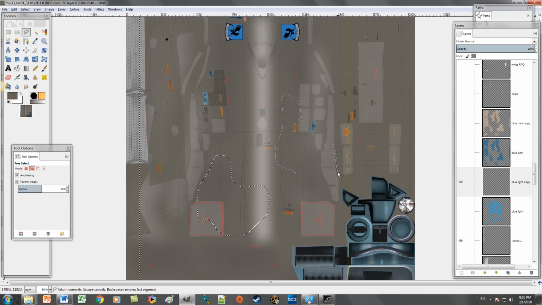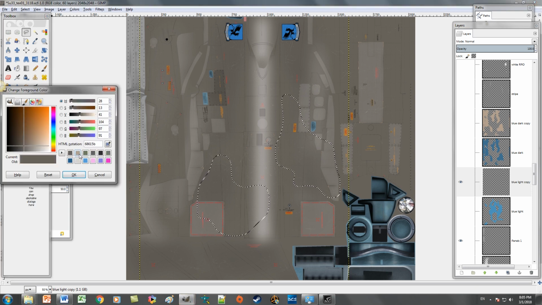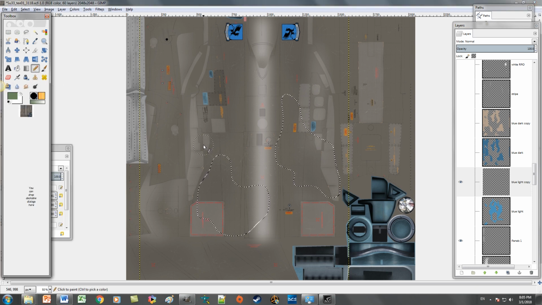And of course, one of the tricks to making skins is knowing where the seams are, so where one texture matches up with another one. Okay, so there we've got two selections. The edges are feathered. We're going to go back in here and let's pick our green one. And let's just color it in.